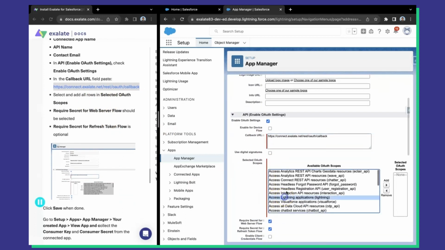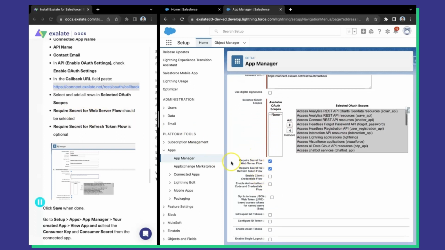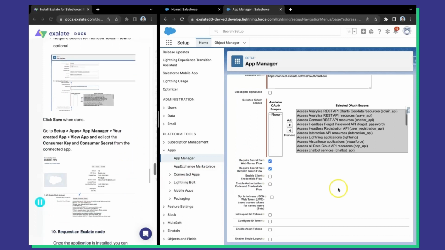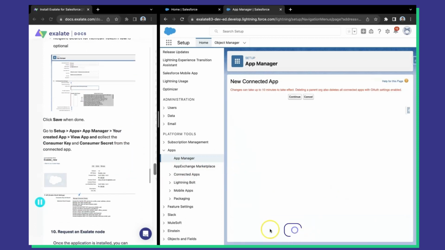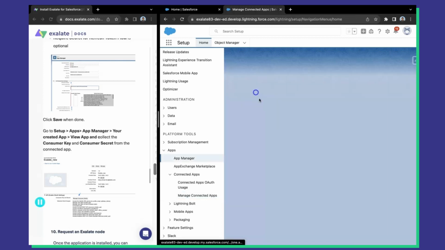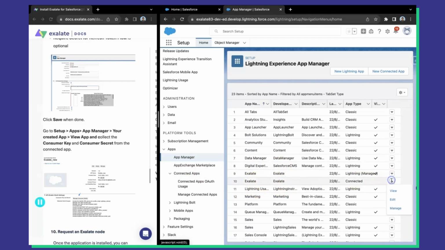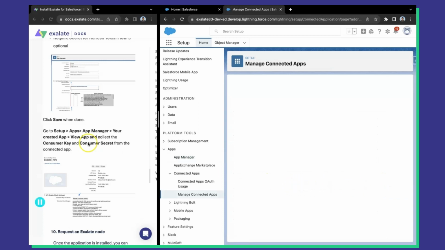So let's see. The require secret for web server flow box is already checked. Require secret for refresh token flow is already checked. So just verify all these options and hit save once you're done. And hit continue next. Once you're done, go back to the list and go to your App Manager and look for the app we just created. Select the Exalate app, click View from the drop-down.